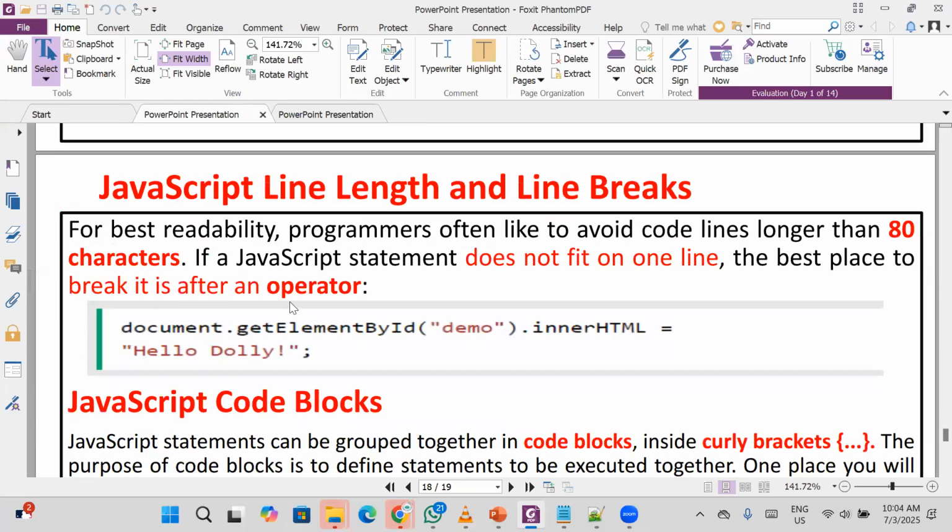And then we also have JavaScript line length and line breaks. For best readability, programmers often like to avoid code lines longer than 80 characters. If a JavaScript statement does not fit on one line, the best place to break it is after an operator.